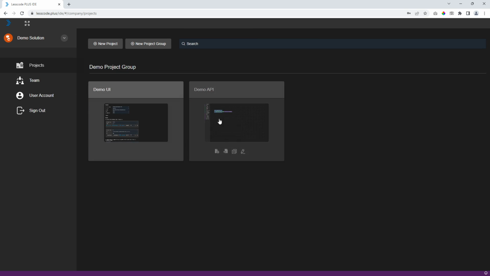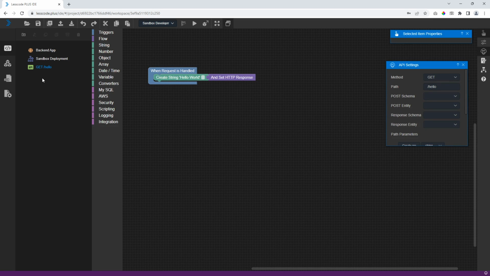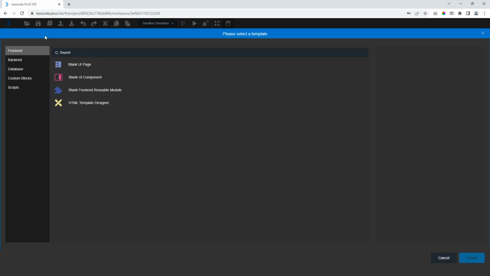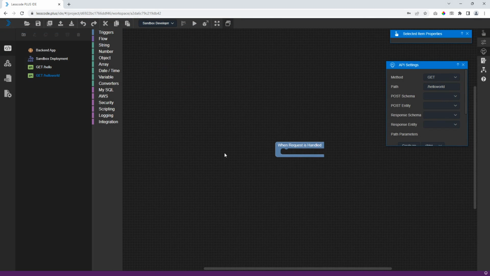Let me select demo API. And in here, if I explain the top toolbar first, clicking on create new item will allow you to create new items for your project. Let me create a blank API endpoint. We'll call it hello world. So that way you can create it.